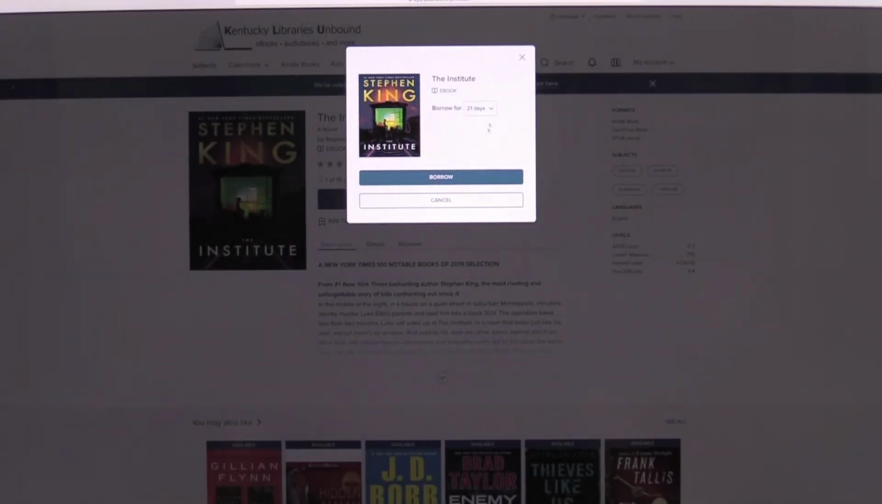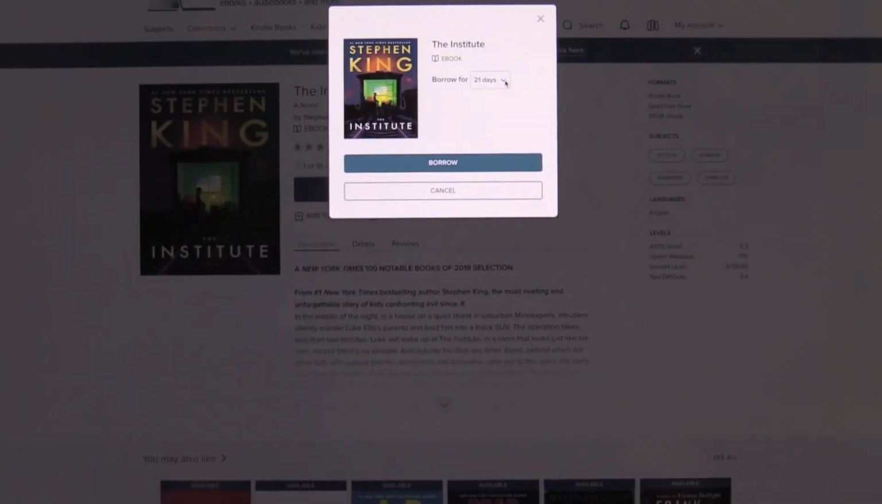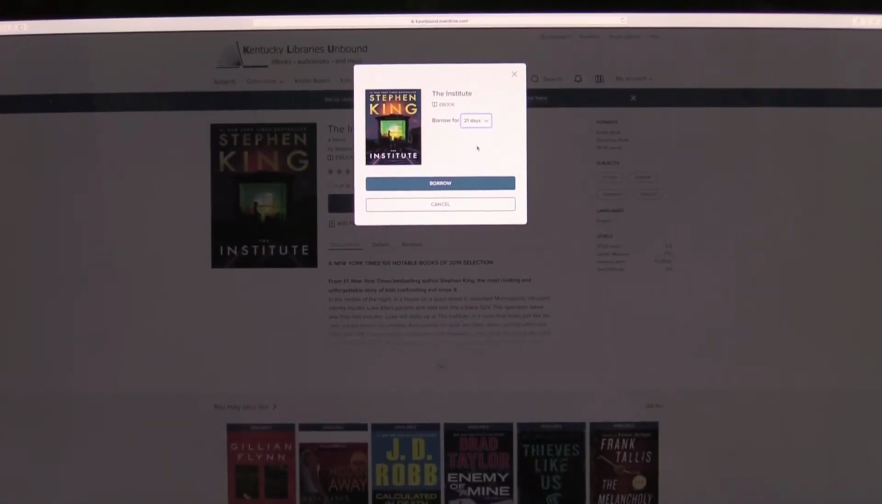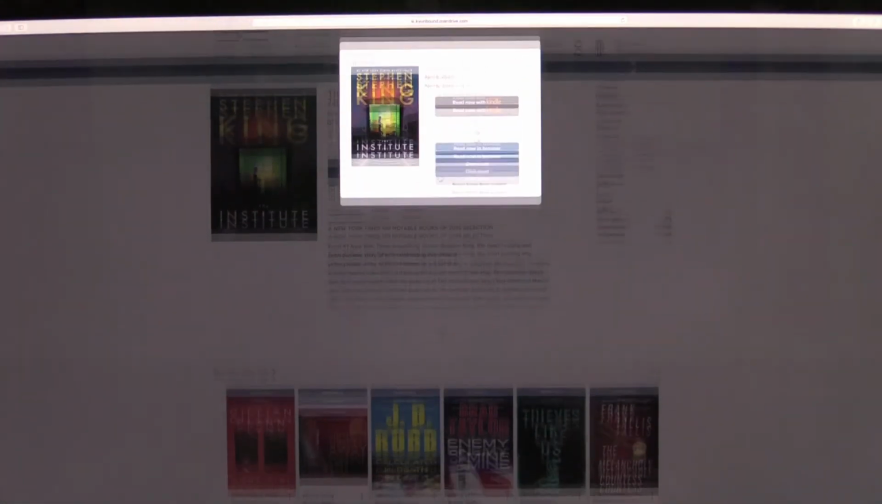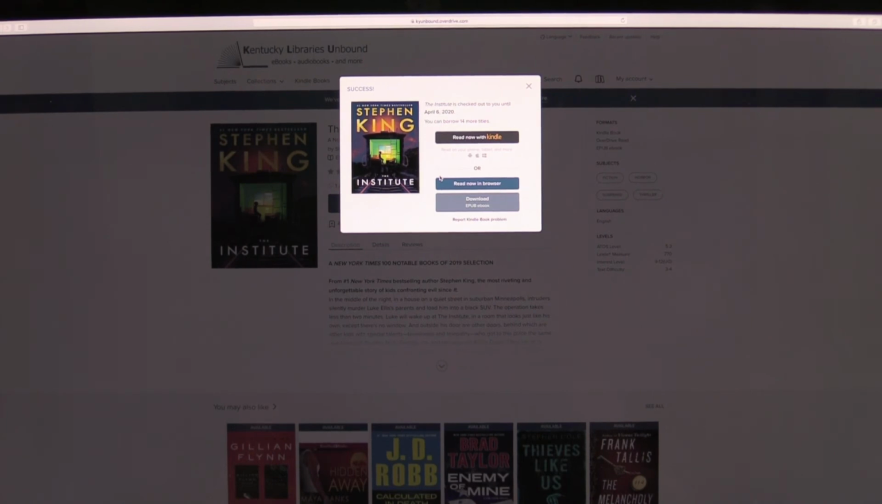When we hit borrow, it pops up for us and lets us choose how long we would like to check it out for. Right now the default is 21 days, and I'm going to keep it on 21 days, but I also have the option for 7 days, 14 days, or the 21 days. And then I'm just going to choose borrow right down here. This will give me another pop-up letting me know that it is checked out.